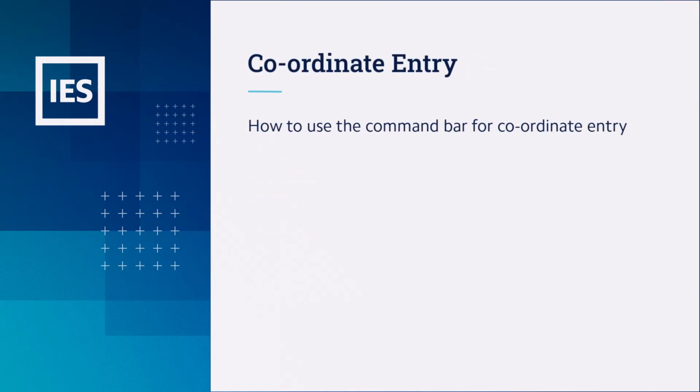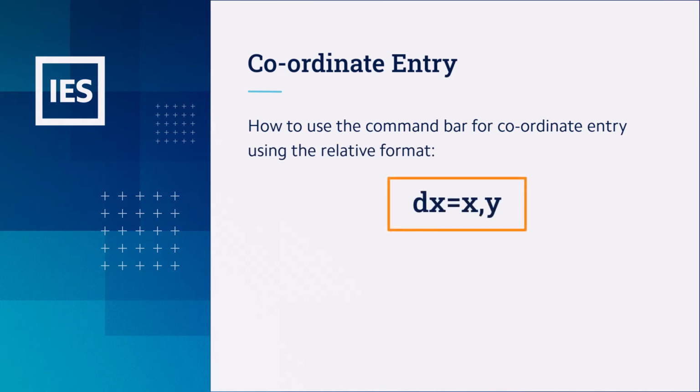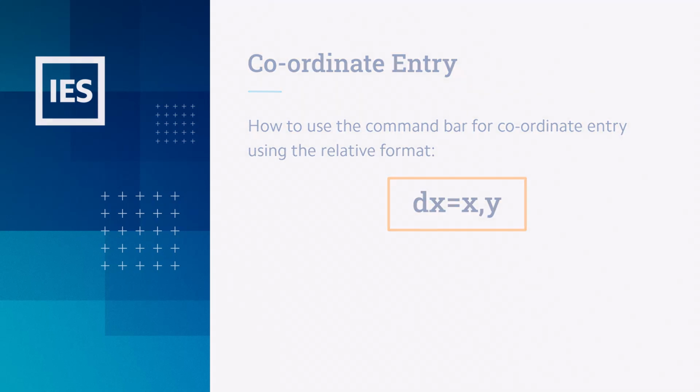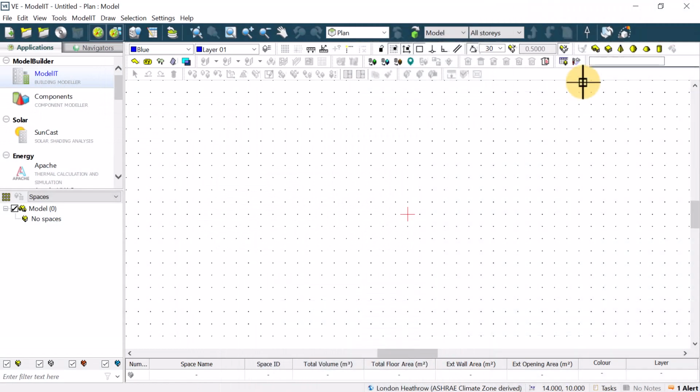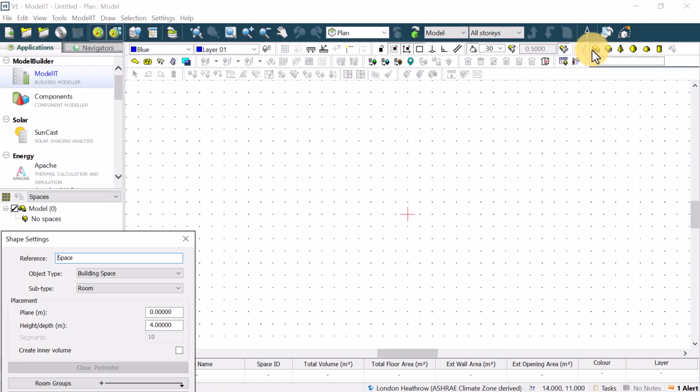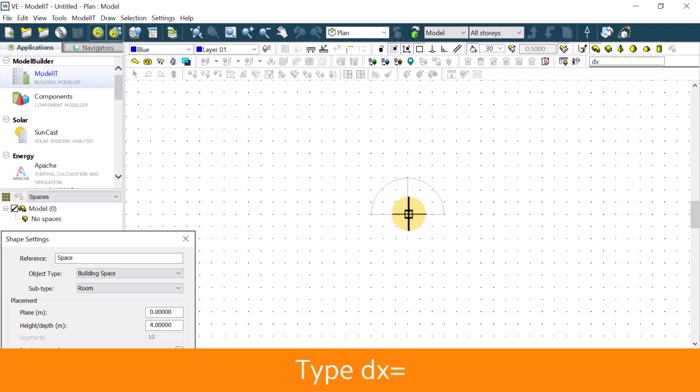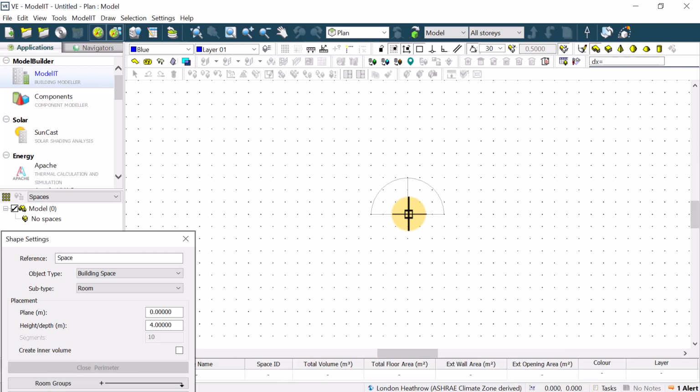Let's look at how to use the command bar for coordinate entry, where we use the relative format of dx equals x, y. To see what this does, let's start to draw an extruded shape. I'm just going to click on the origin as a start point. Now, if I start typing dx equals, it doesn't matter where the cursor is on the screen, the letters will start to appear in the command toolbar.